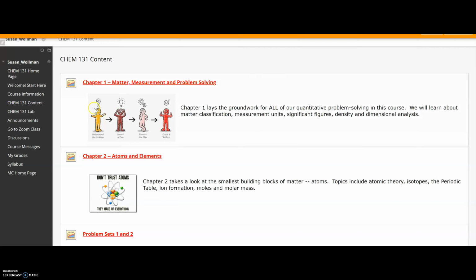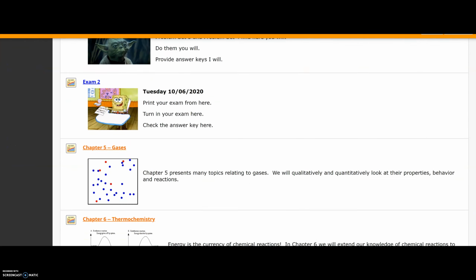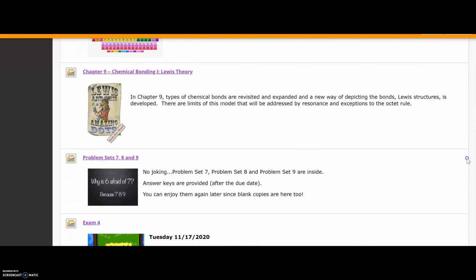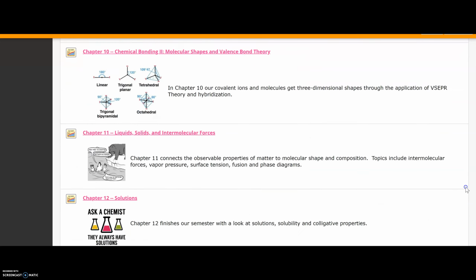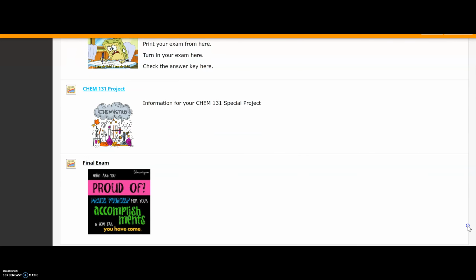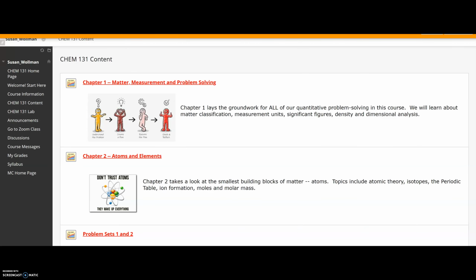And remember that the color of each of the modules, each of these little sections here, relates to the exam that material goes with. So red is for exam 1, blue for exam 2, orange for exam 3, purple for exam 4, pink for exam 5. There's a special aqua section for our CHEM 131 project, and the final exam has its own section in black at the very end. So let's go back to the beginning and take a look inside.